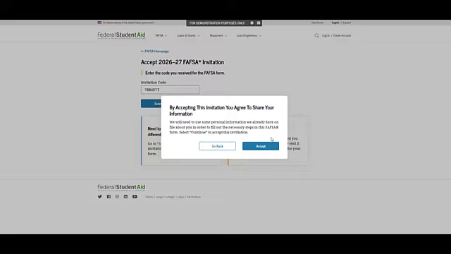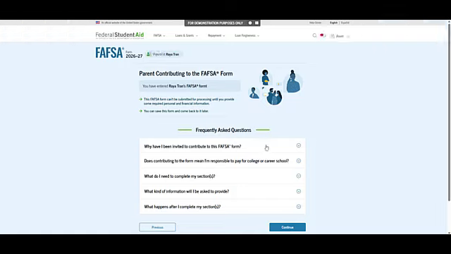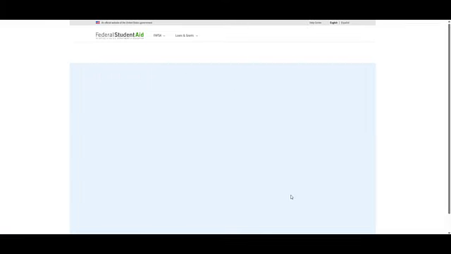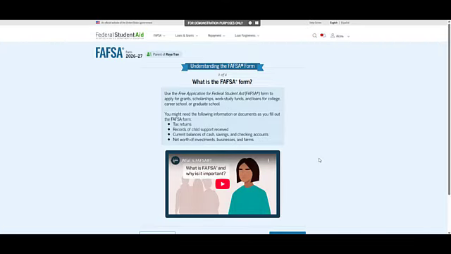Once they do accept, there's a pop-up that comes up that says, are you sure? And they absolutely want to accept. So then it links them and brings them into their student's FAFSA. There's a little bit of detail here about what a parent contributor is and what the FAFSA is, which provides a little more detail for that parent education piece.